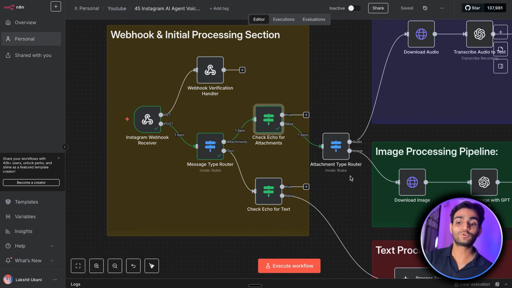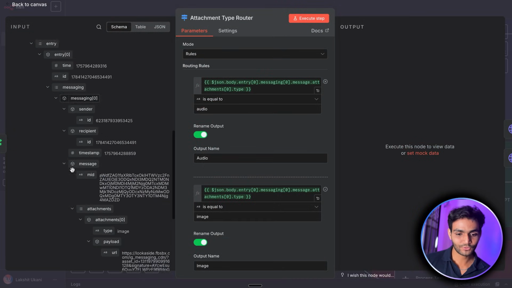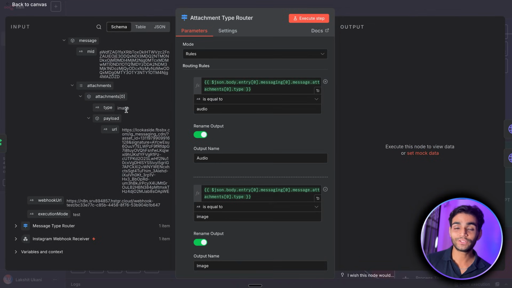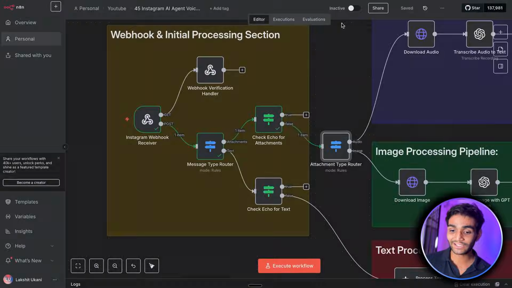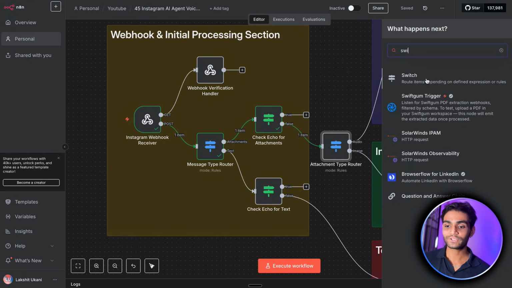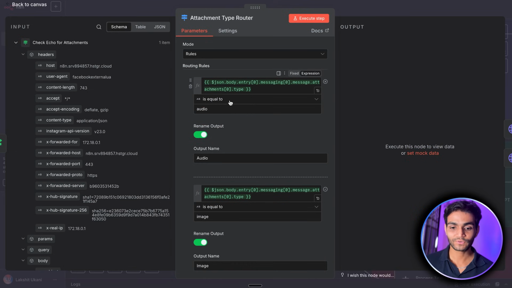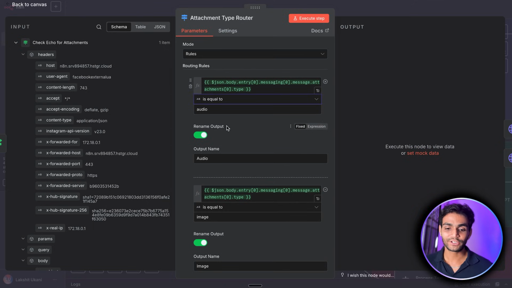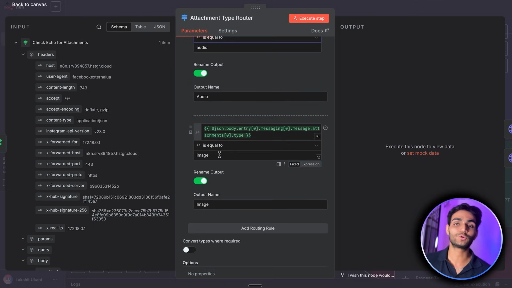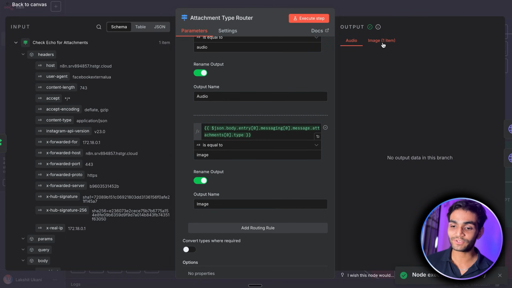And now again we have a route over here. In attachment, there could be an audio message type or an image message type. If you see the response over here, we can see it's a type of image. In the audio case, it will come as type audio. On that, we are setting the router. To get the router, click on the plus icon, search for the switch node over here, and you're good to go. Once you have that set up, add the message, and we are saying if it is equal to audio, then go to this route. If it is equal to image, then go to this route, and we are naming it properly. If I execute this step now, we are going to this image route over here.